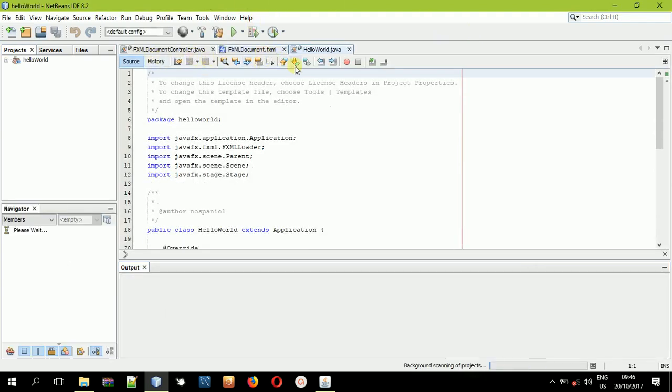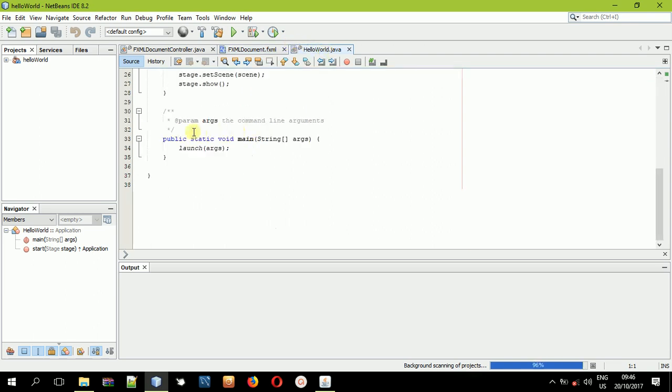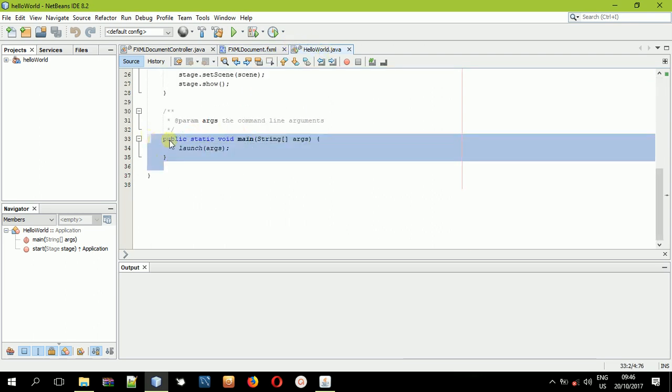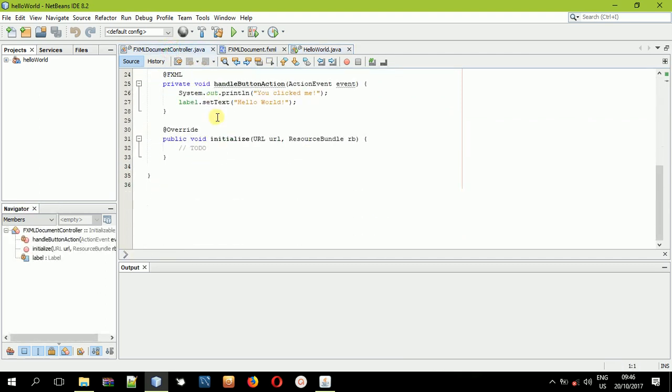So now here we go. You can see we have a controller class file, an FXML file, and the main class file. The reason why I'm calling this the main class file is because it contains the main method in the Java class file. This controller class file does not contain a main method.